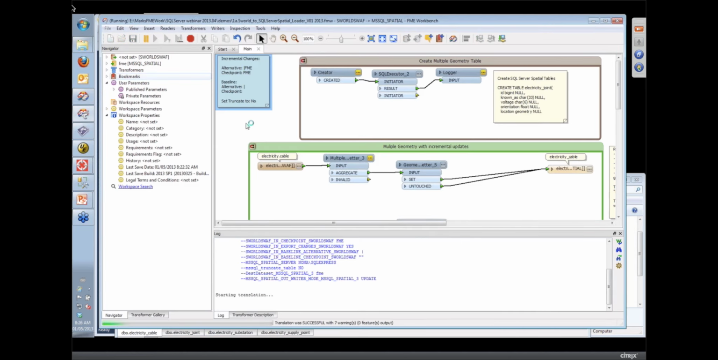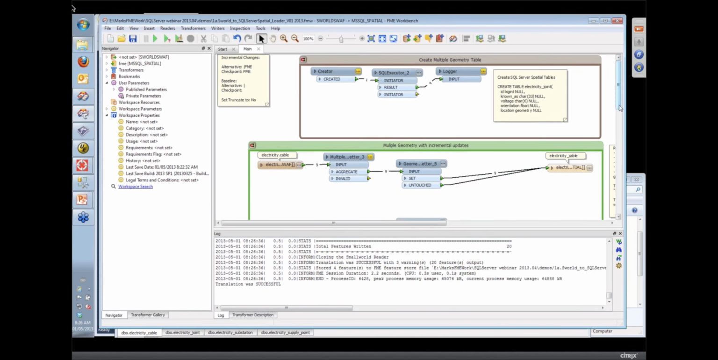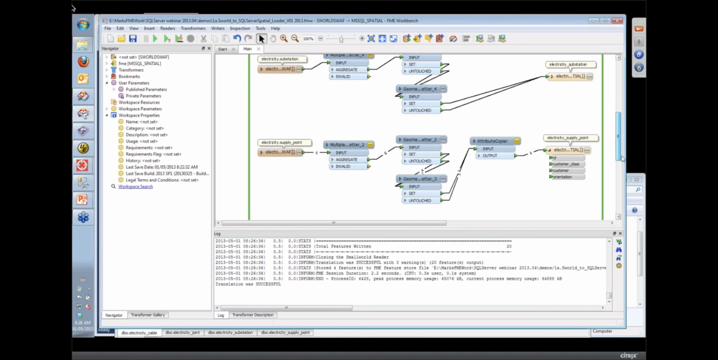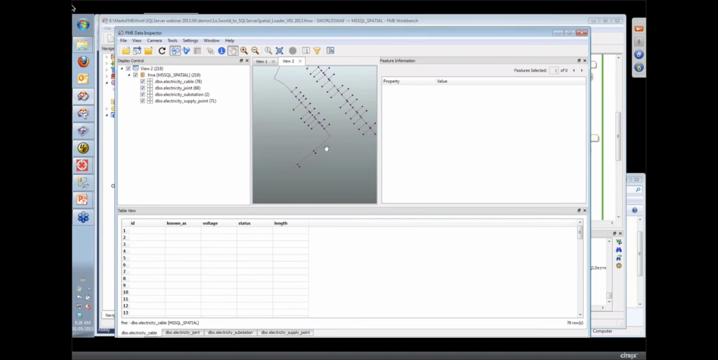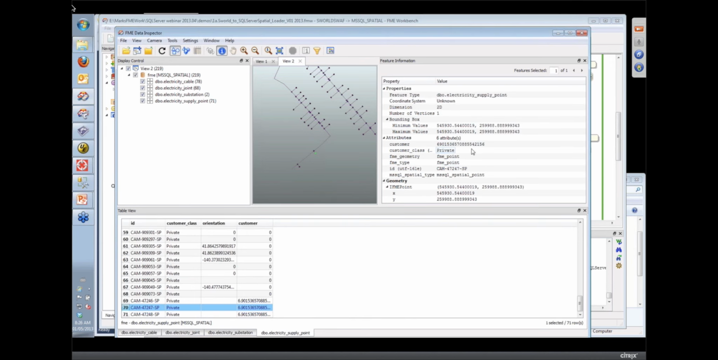If I run that workspace, those few features that are detected as being changed in the core Small World database will be sent over to our SQL Server. If I refresh here, you can see those new features have popped up at the bottom, which were inserted, and some scattered around here somewhere, some deletions. Okay, so you're using the Data Inspector here, Mark, and this has been improved so much in FME 2013 that I would encourage anybody to take a look at it.